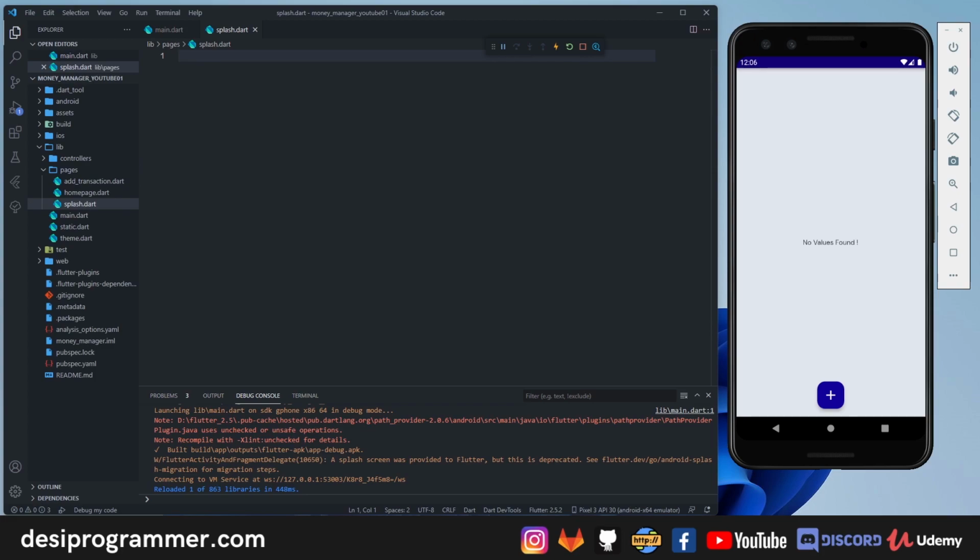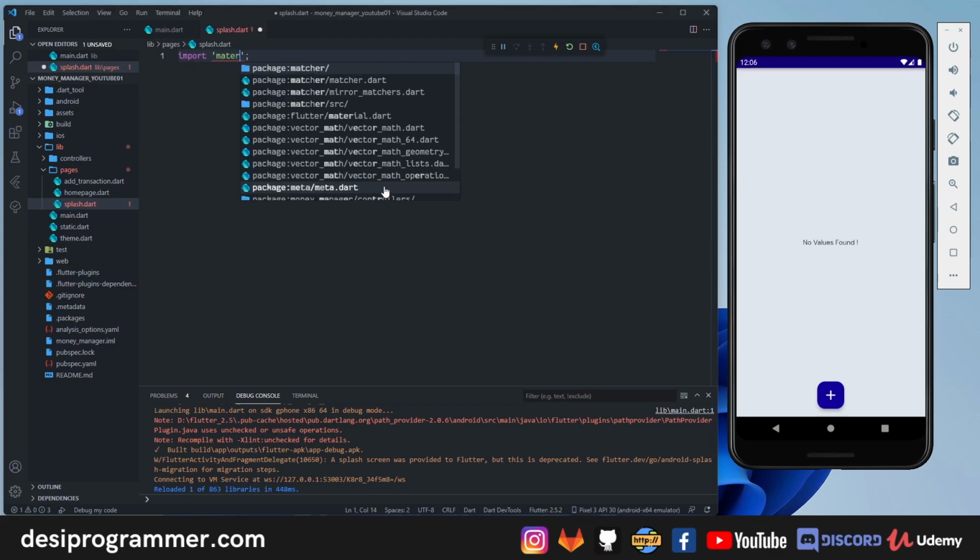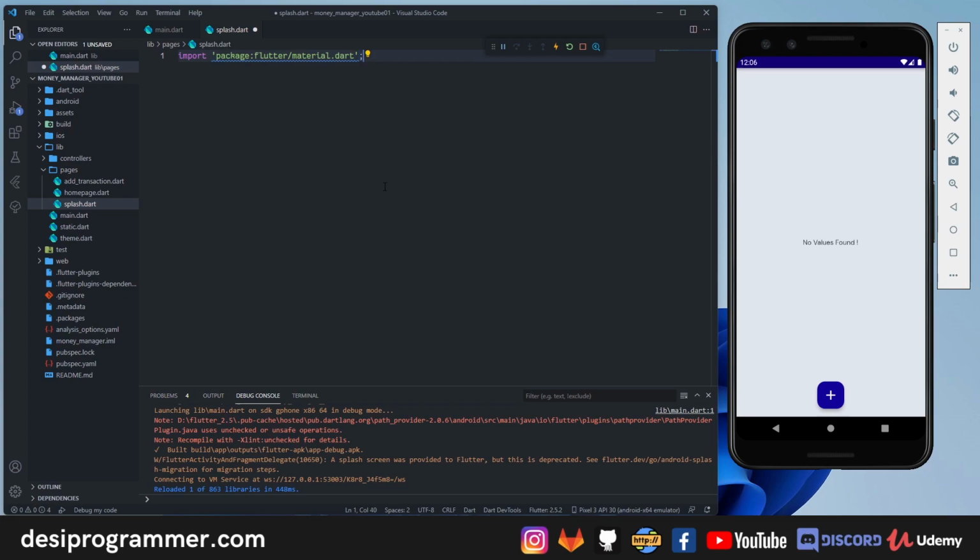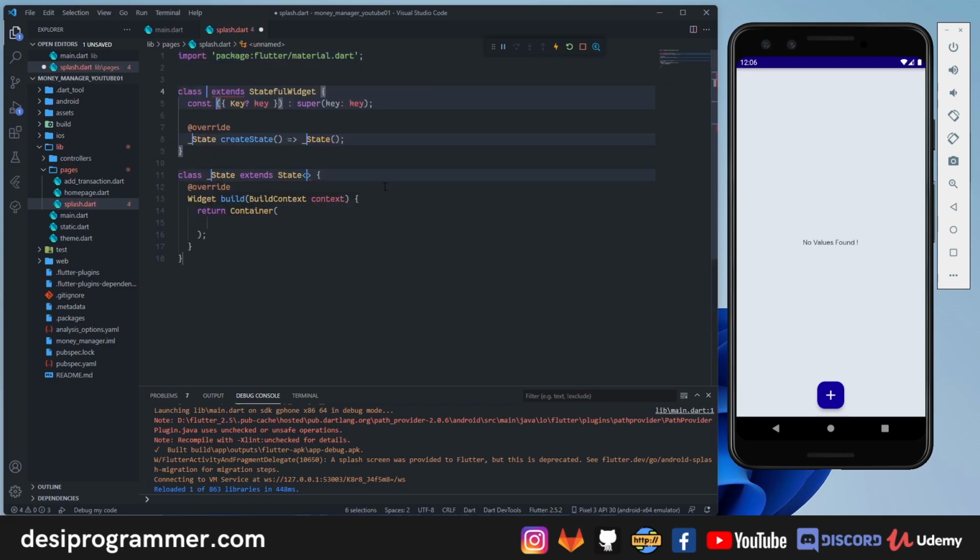And since adding a splash screen is not something very tough, I'm just going to skip the entire part, because the last two times I wasted enough time adding the splash screen, it was not giving any good result. So we just have a MaterialApp, okay. Then we have a stateful widget, which is basically Splash.